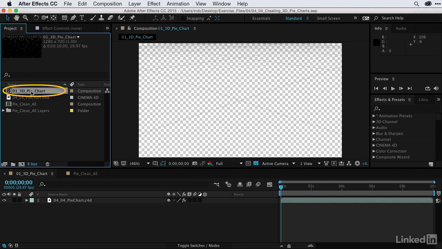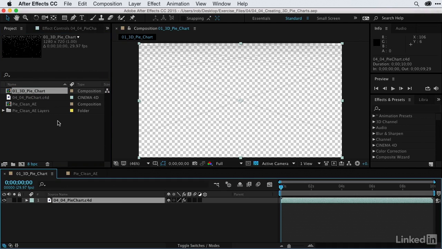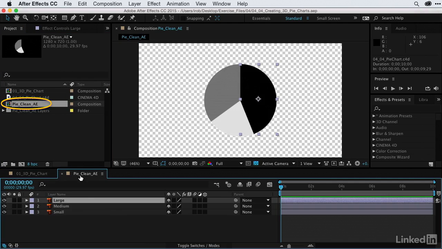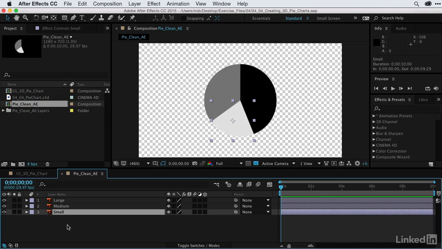The 01 3D pie chart already has a Cinema 4D layer that's properly sized at 1280 by 720 and it's 10 seconds long at 29.97 frames per second. If we open the pi_clean_AE comp, you'll notice this is made up of 3 Illustrator layers. And this pie chart was originally created using the chart and graph tool for the pie chart. And then basically I selected that layer and then ungrouped it and then put each piece on its own individual layer. So let's go ahead and look at this Illustrator file itself.